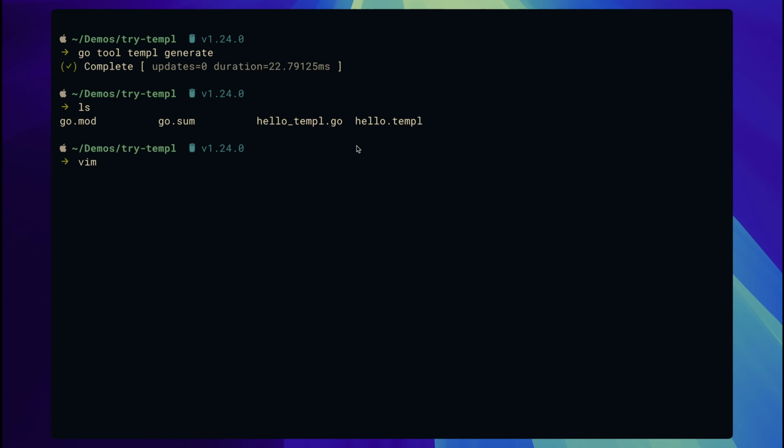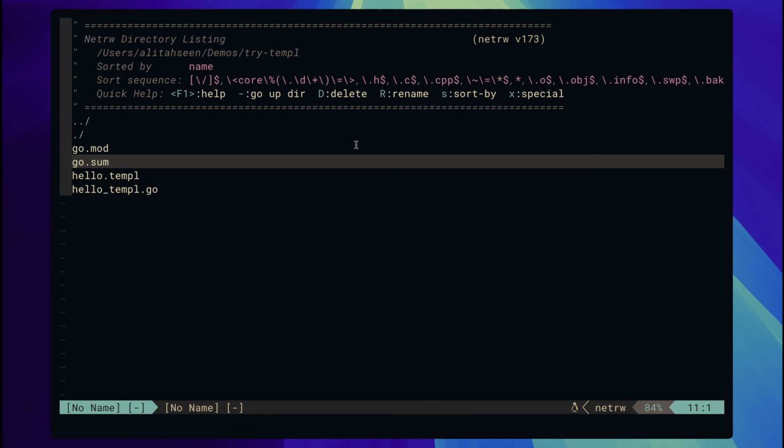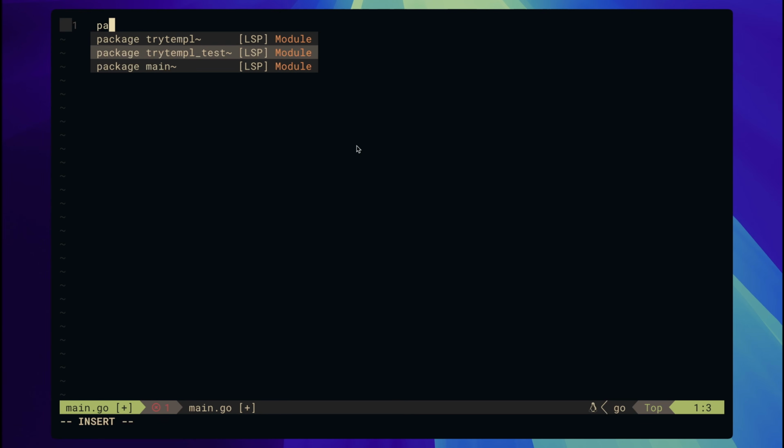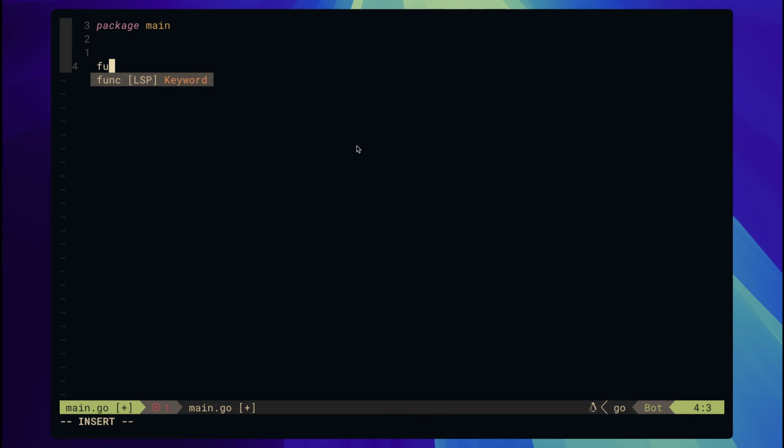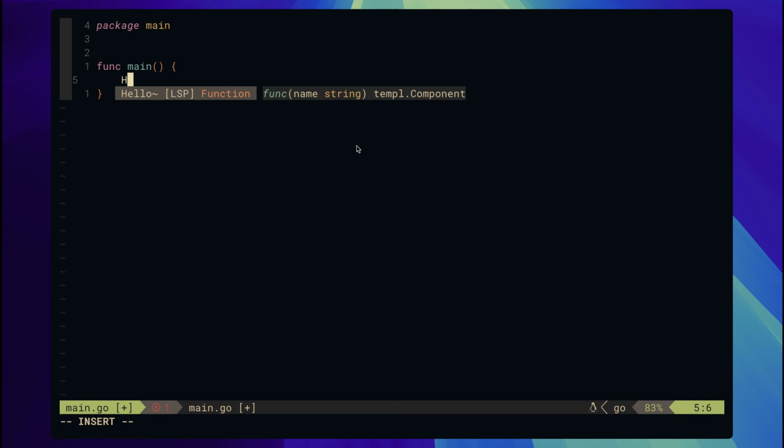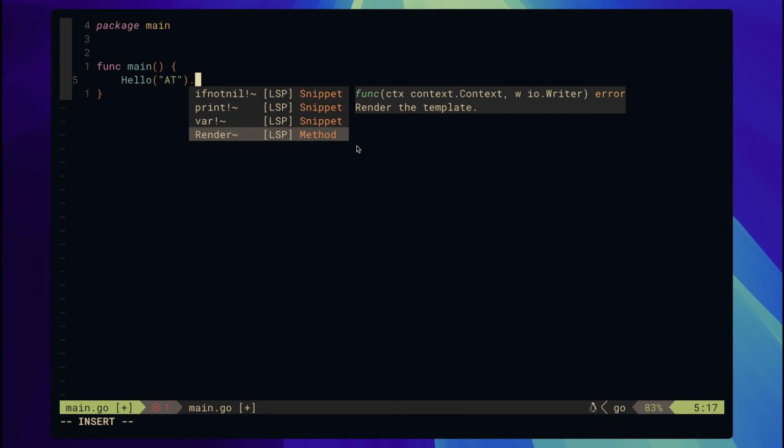Now we can render our component. To do that, we open up our editor and create our own main.go file. In this main.go file, we open up package main, and then we write the main entry for the application with the main func, and here we're going to render our component. To render our component, we simply call it by its name as a function. Then we give it the arguments it needs. In this case, it needs a name, so I'm going to give it AT, and then we can use the Render method to render this component.